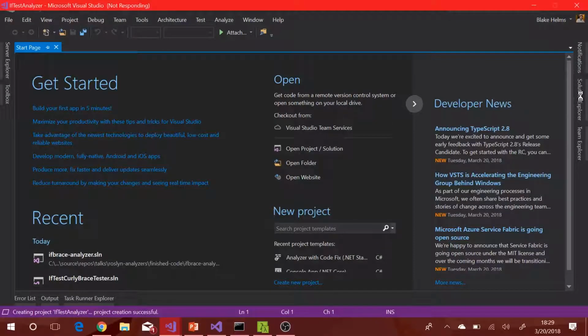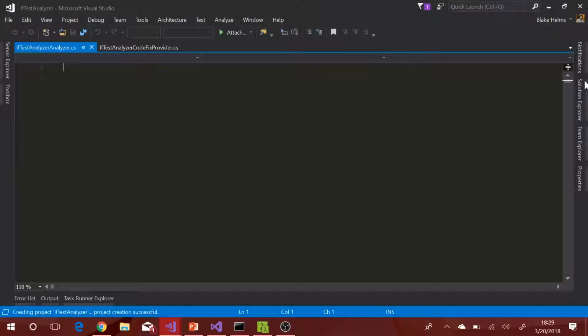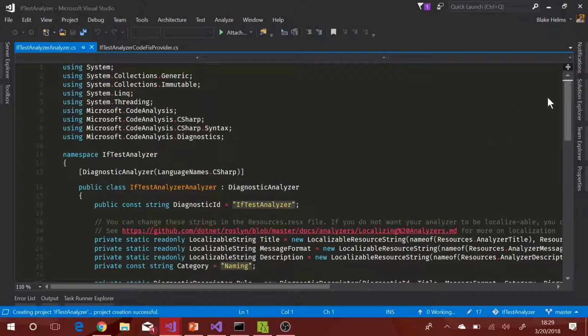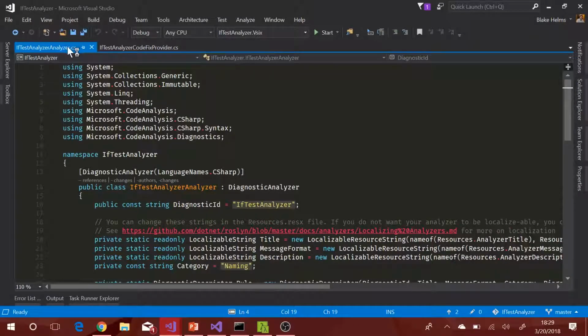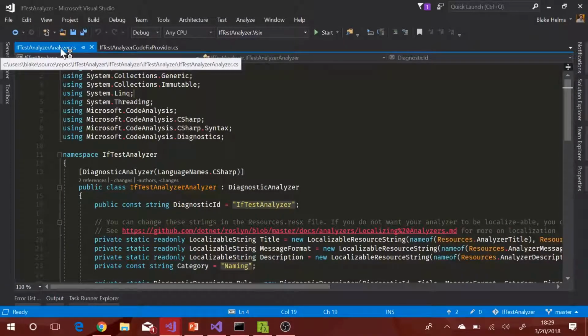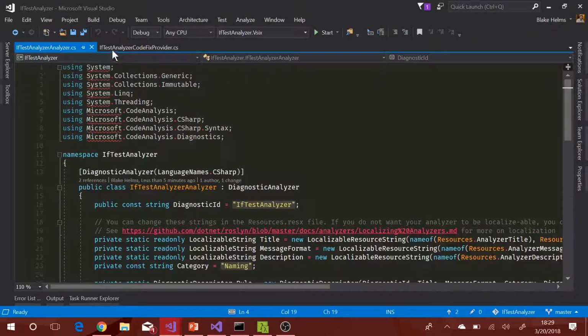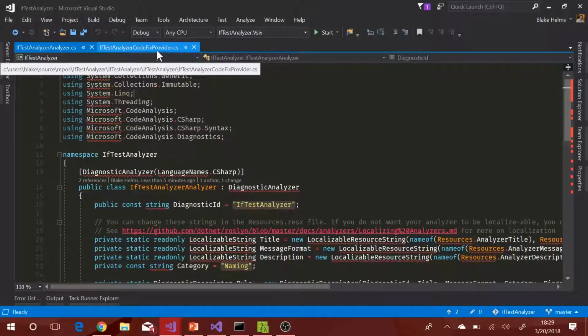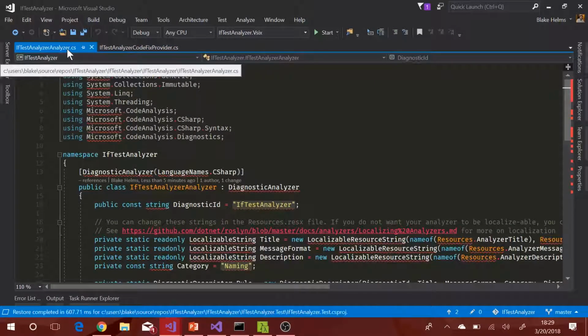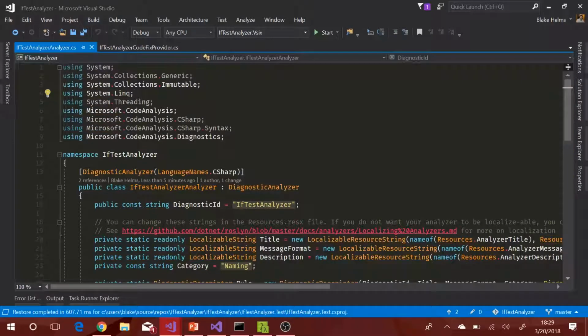So we have two main classes that we really care about: the IfTestAnalyzer and the IfTestAnalyzer CodeFix provider. In this case, we're going to look at the Analyzer class.